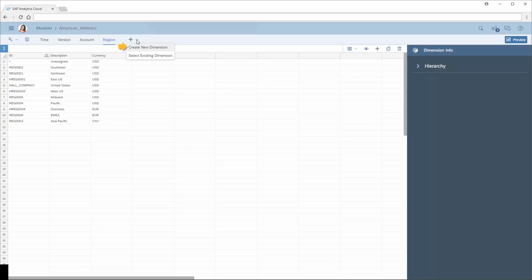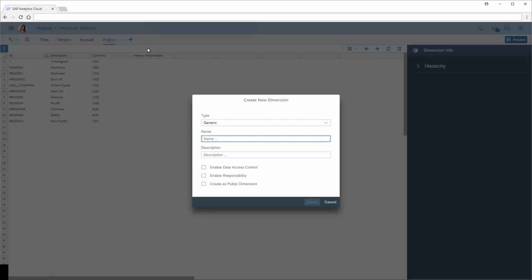We can create a new dimension or select an existing public dimension. There are two different dimension types we can add: organization or generic. When we create models with currency conversion enabled, we need an organization type dimension, which allows us to specify the currency used by each dimension member. Note that models can contain only one organization dimension, which is region in this case.